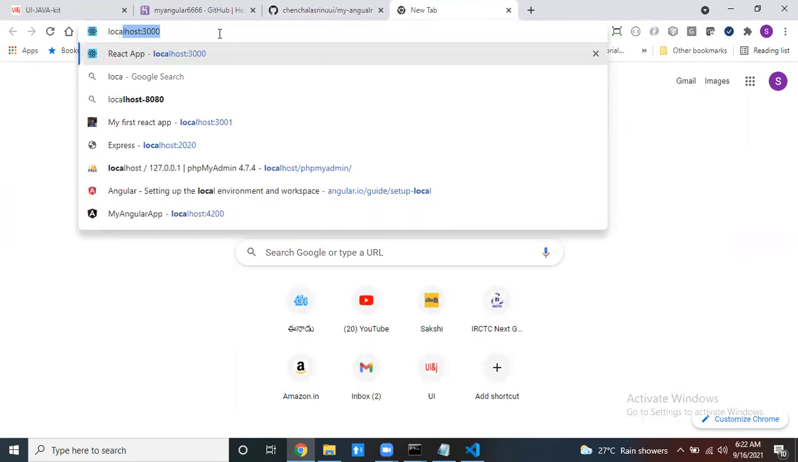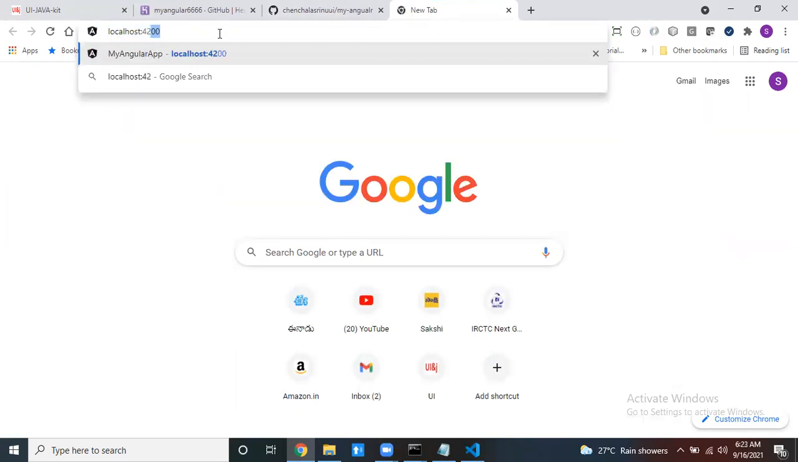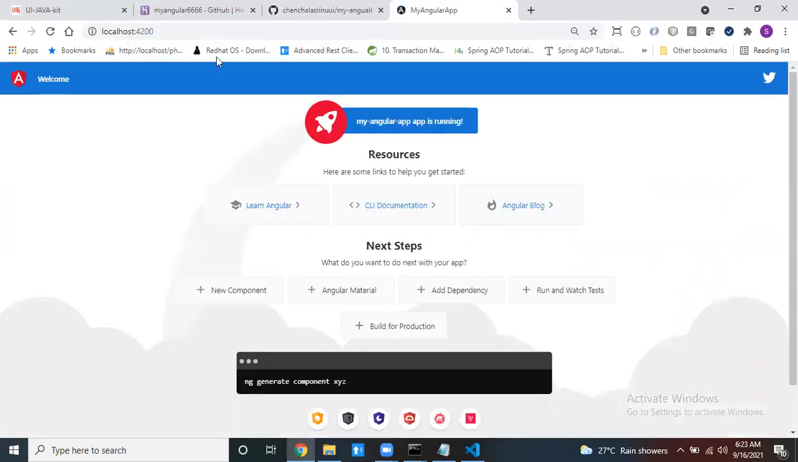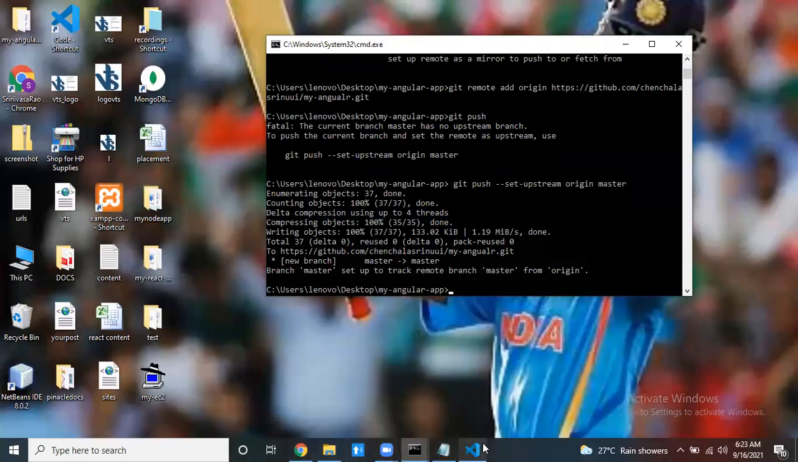localhost 4200. Yes, it is running or not? Okay, this is not a valid message or something. My message is like a simple text: Hello, Sachin is my text. So what code change do you want me to do here?